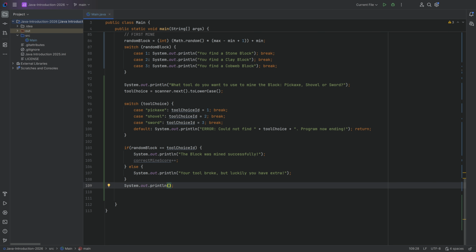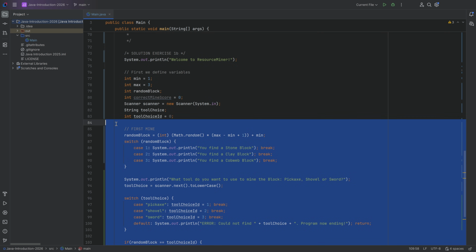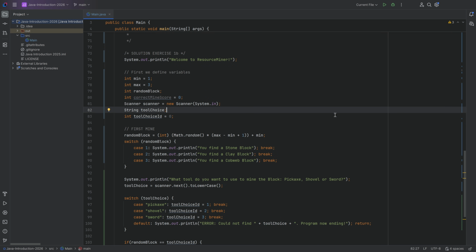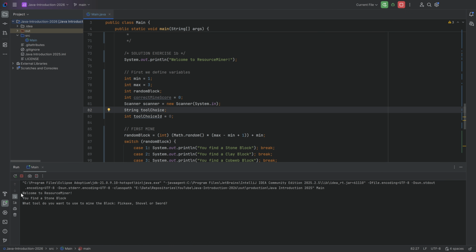So S out is just going to be you encounter a new block. Boom. And now we have the first mine sort of done over here, right? This is going to be mined for the first time. So if we were to go in and actually run this, we'll find that we find a stone block.